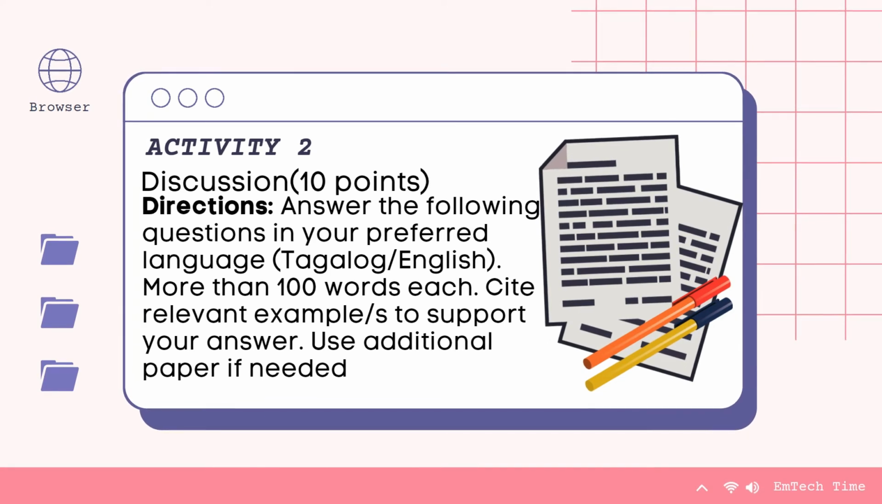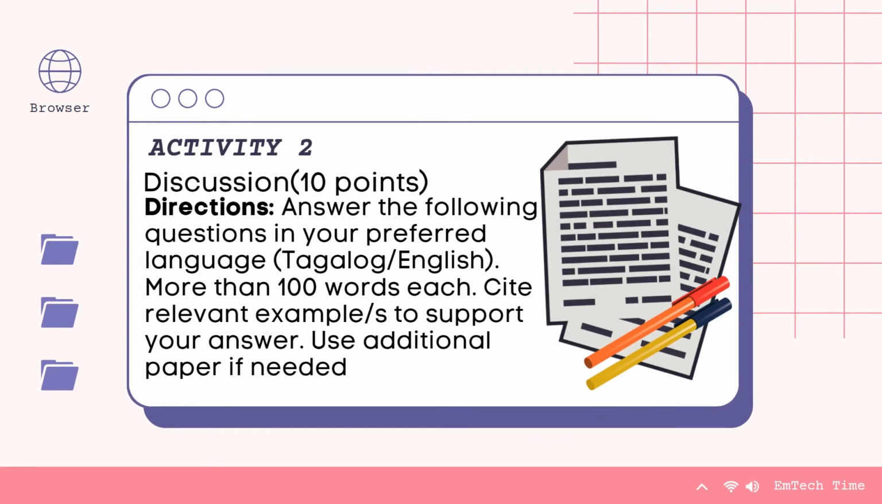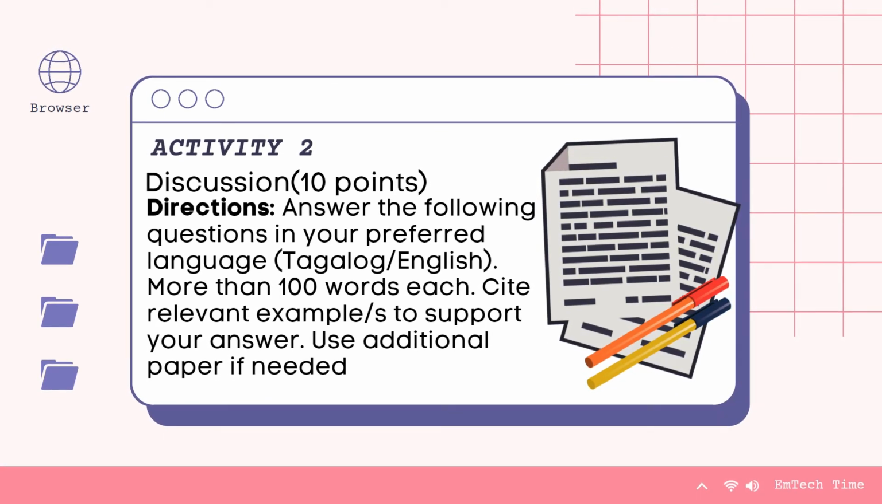The next activity is discussion. This is a 10 points activity. Answer the following questions in your preferred language, it can be in English or in Tagalog. More than 100 words for each question. There are 2 questions here. Also cite relevant examples to support your answers and use additional paper if needed.